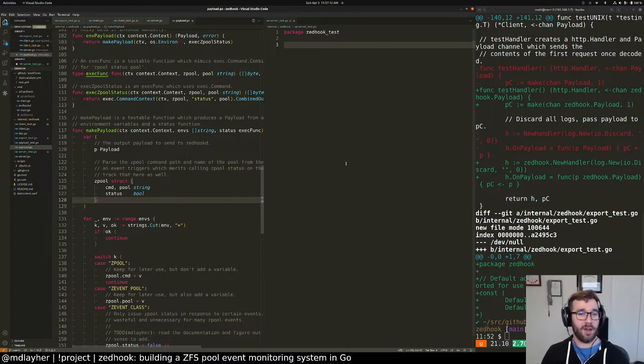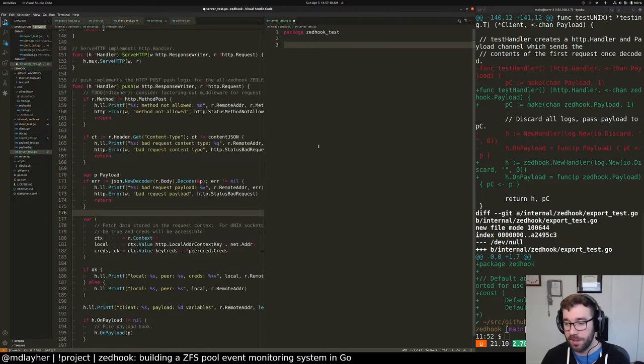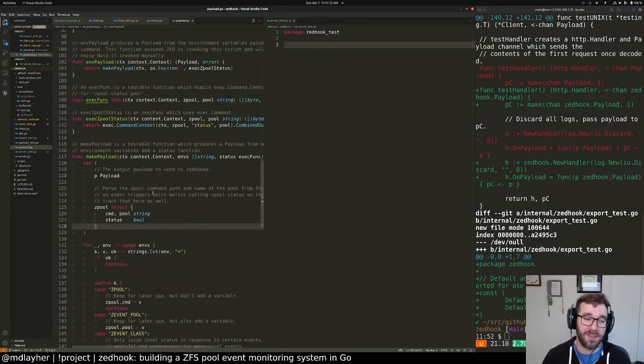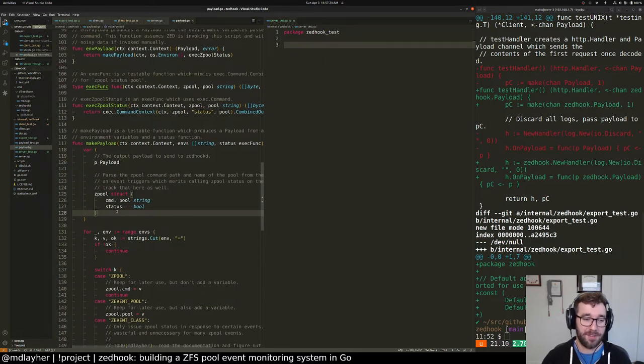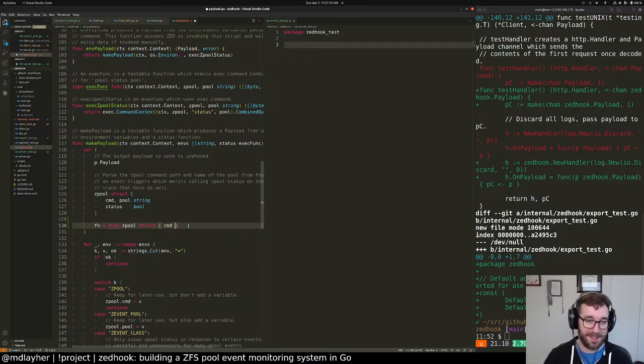Anyway, yeah, so we are going to write tests for the server side of things. You can't have methods and anonymous types. Yeah, exactly. I was just thinking, if I wanted to do that, I have to give it a name, or I have to do fn equals func zpool struct command. You know, I'm not doing that. I refuse.